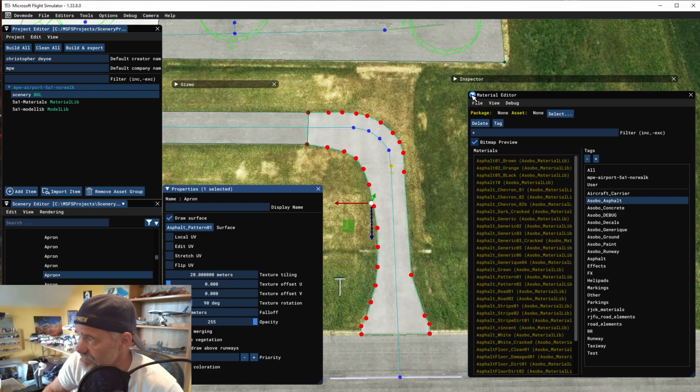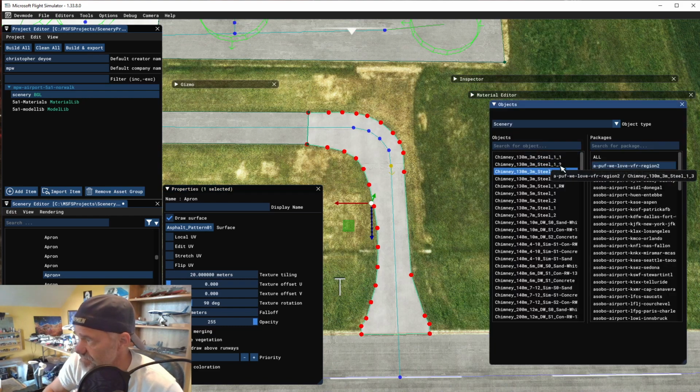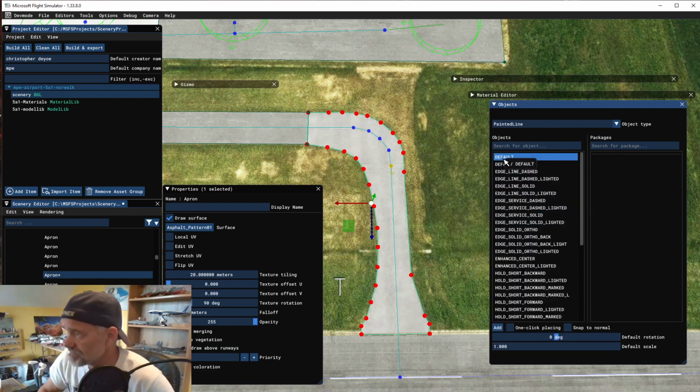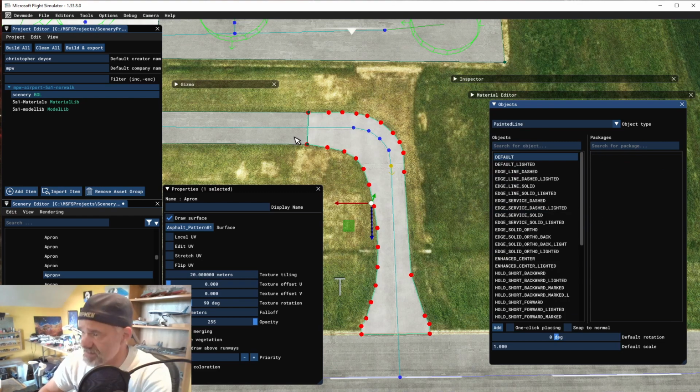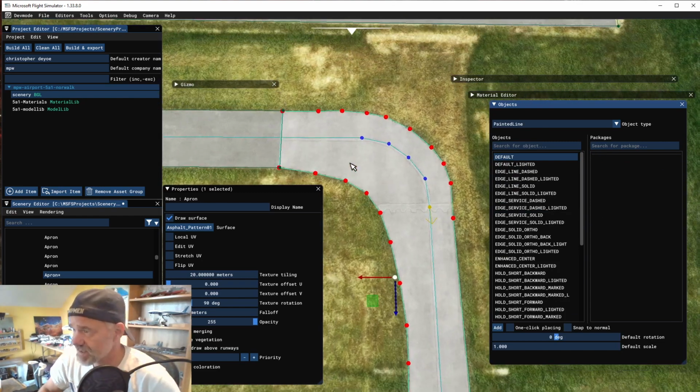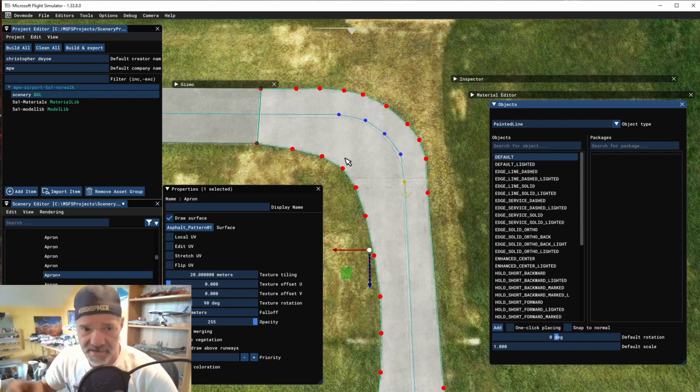Let's go to objects, and let's change from scenery to painted line. Now the default is a simple yellow line. All right. It's a simple yellow line with no black background like they are in the real world. All right. For contrast. All right.